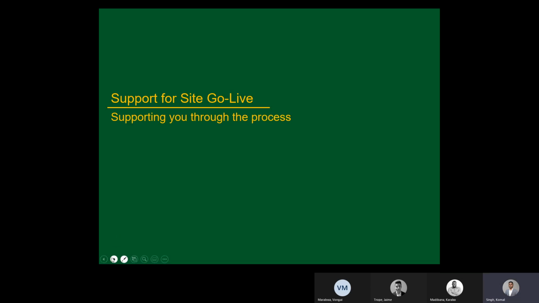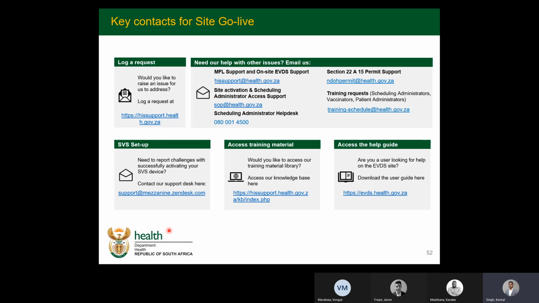Okay, support for Site Go Live. So these are the various key contacts for Site Go Live. So if you want to request or log a request for Site Go Live, you can do that through this link over here, through the HIS support channel. If you need other help with other issues, you can email the respective email addresses over here.